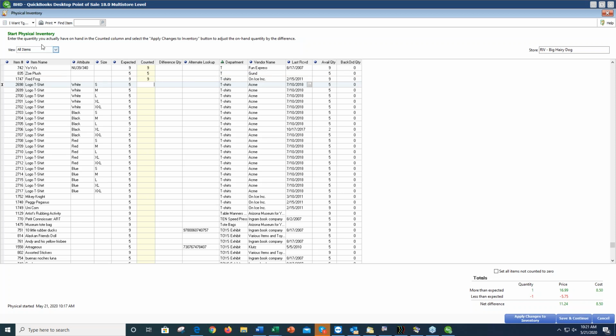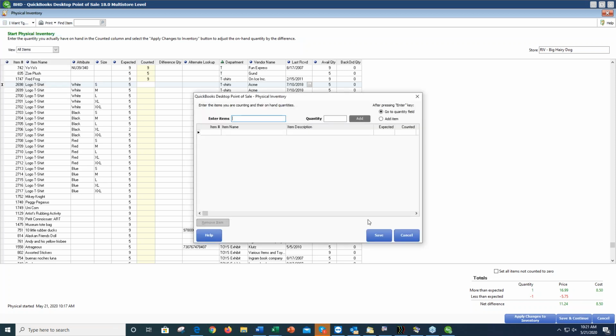Or I can come over here and go to I want to add counts by hand, and that brings up my add counts by hand sheet. Over here, I can choose what's going to happen when I press the enter key on my keyboard. Right now, if I type in my item number and press enter, it's going to go to the quantity field so I can type in my quantity. Then if I press enter again, it will add that to my list.